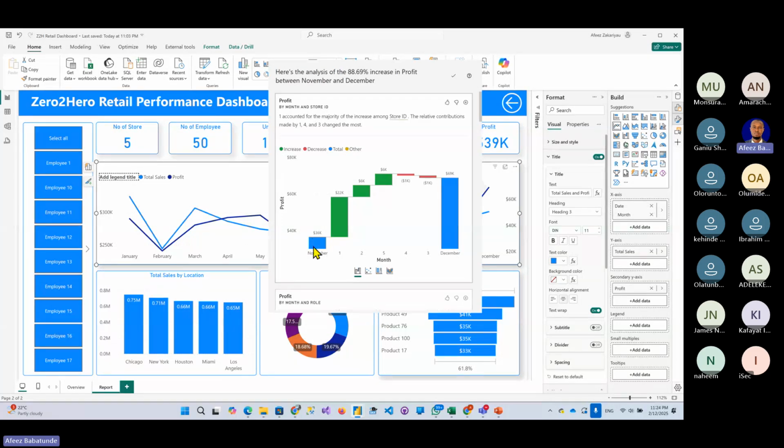Now, November is telling us, okay, month of November. It said store ID 1 accounted for the majority of the increase among what? That means the store that has this particular ID 1 accounted for the increase among the store IDs. The relative contribution made by what? 1, 2, 3, 4 changed most.